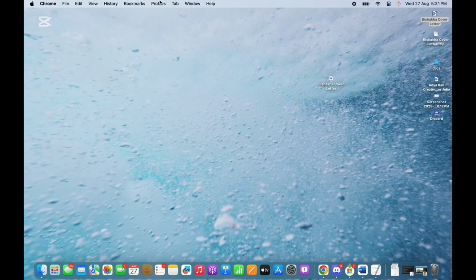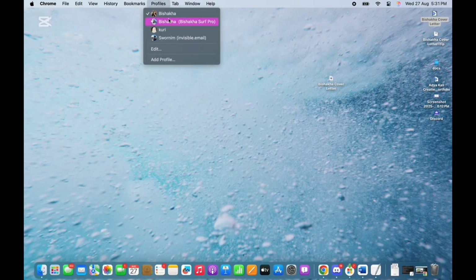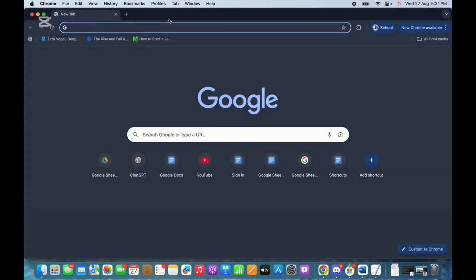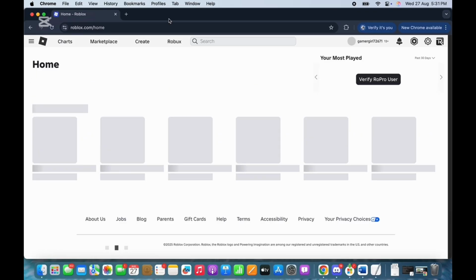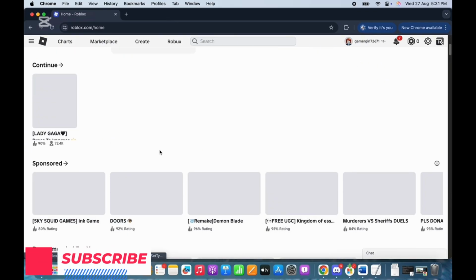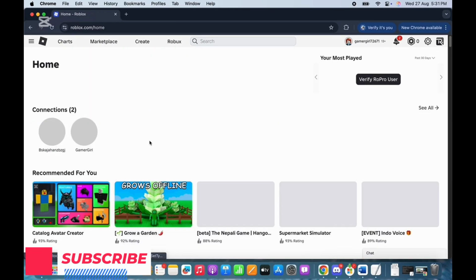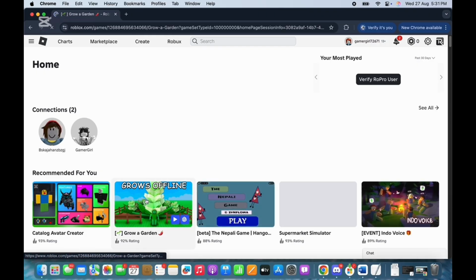Now let's get right into the tutorial. Firstly, go ahead and open Roblox on your device and make sure you are signed in. Now, scroll through and tap on the game that you want to add to favorites. For instance, I will tap on Grow a Garden option.